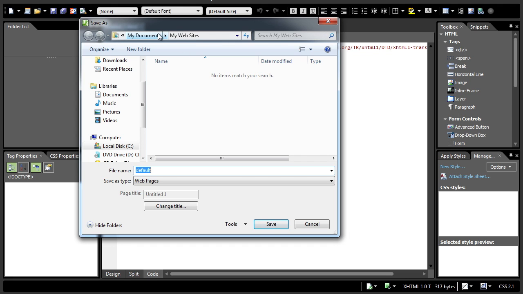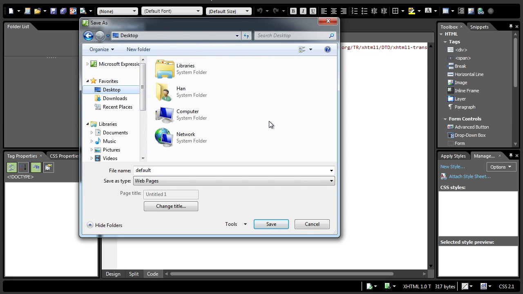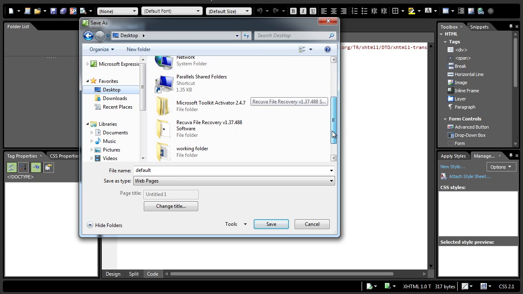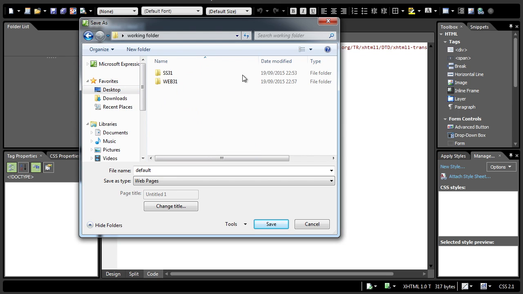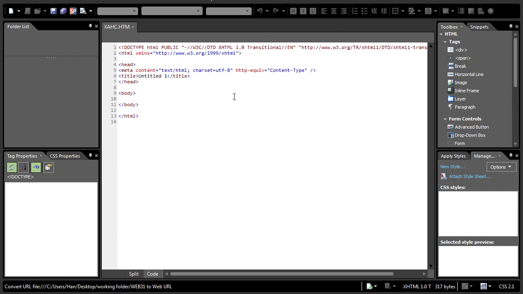Right, notice that it's in My Documents, My Website. Okay, please save it in the correct folder. For you guys, it is your student drive. For me, it would be my working folder on the desktop. Okay, so I'm guessing it has to be saved in Web31. I may be wrong, but let's just do this now. Okay, so xahc.htm. The question wants it in all caps, so just follow all caps. Okay, xahc.htm. Let's save it.